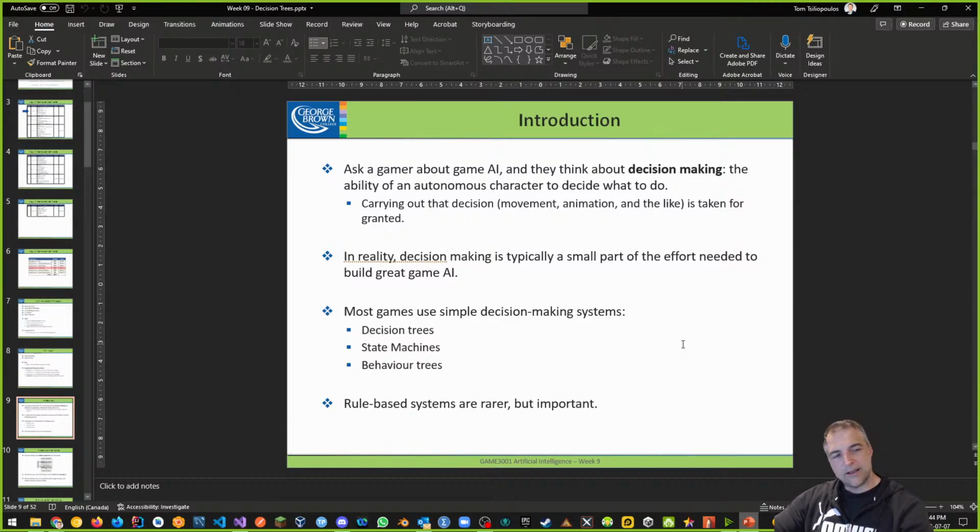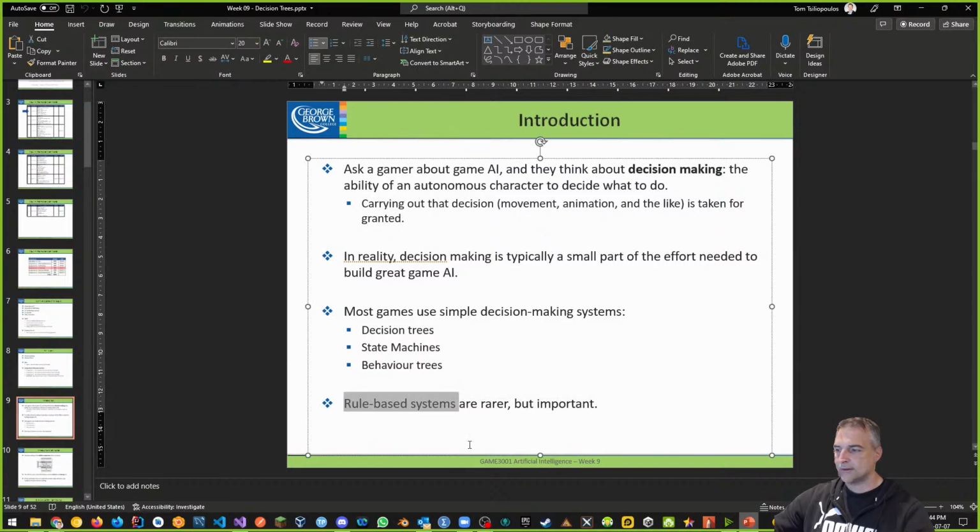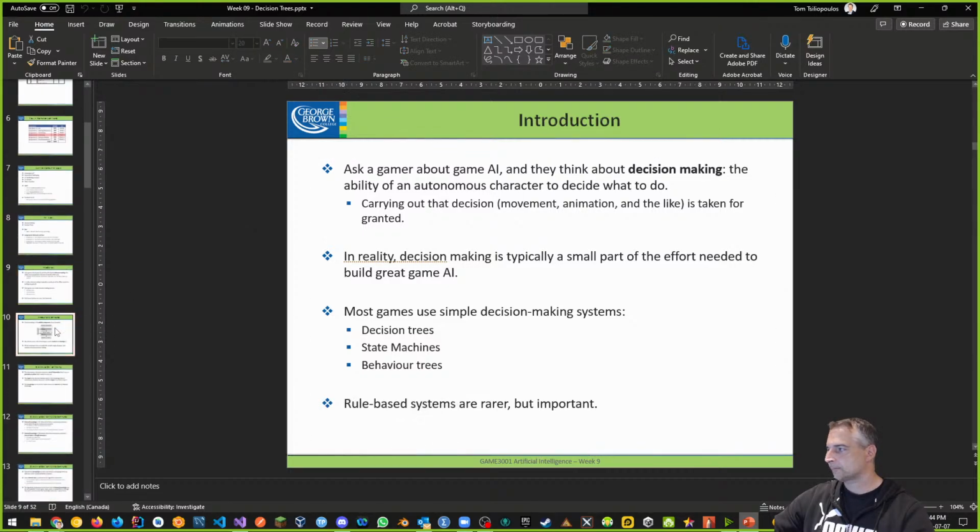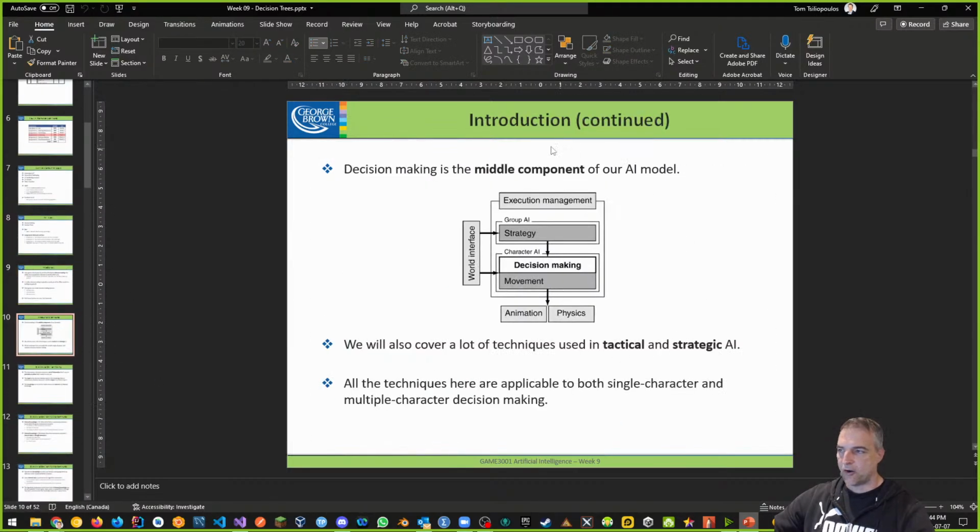And one of the things about AI is decision making, how to do decision making, steering behaviors. All the things that we're teaching you about in AI this semester are all the things that are going to be required for you if you're thinking about becoming an AI programmer in the future, or even if you want to make your own game that's pretty cool and challenging for the player. So decision trees, state machines, and behavior trees are common. They're very simple, and rule-based systems are rarer, but they're also cool to have in the game as well.